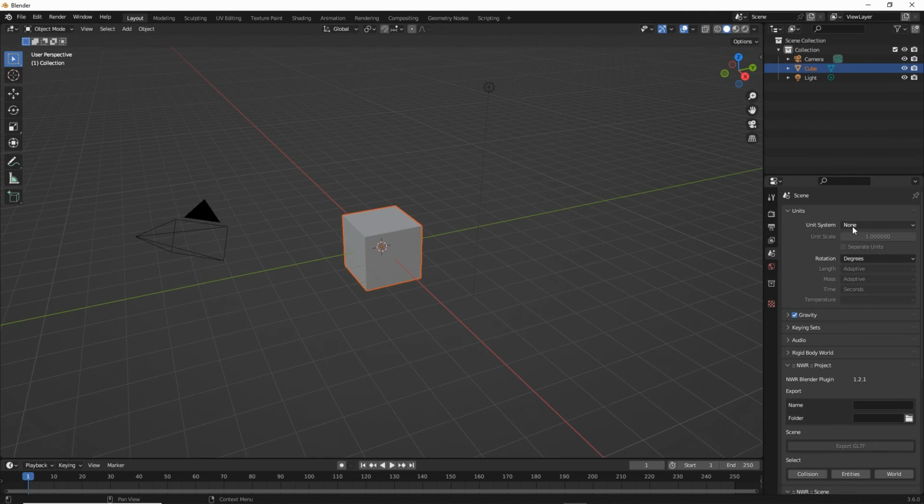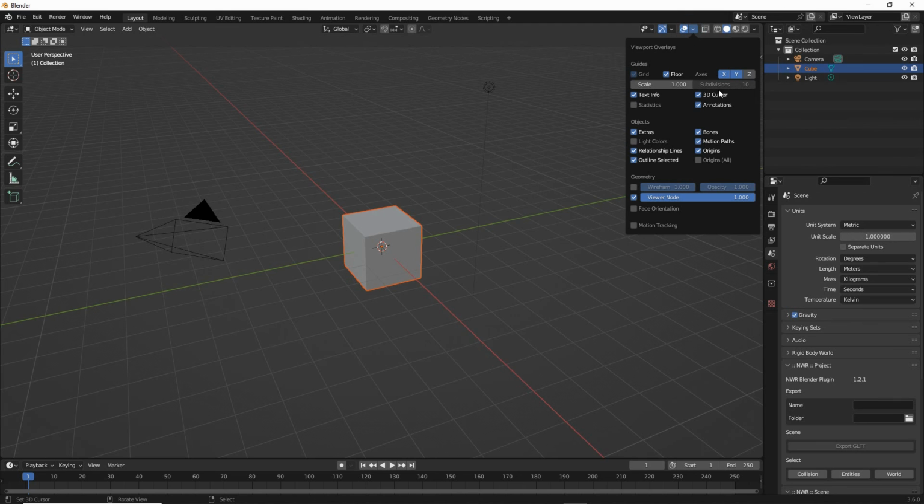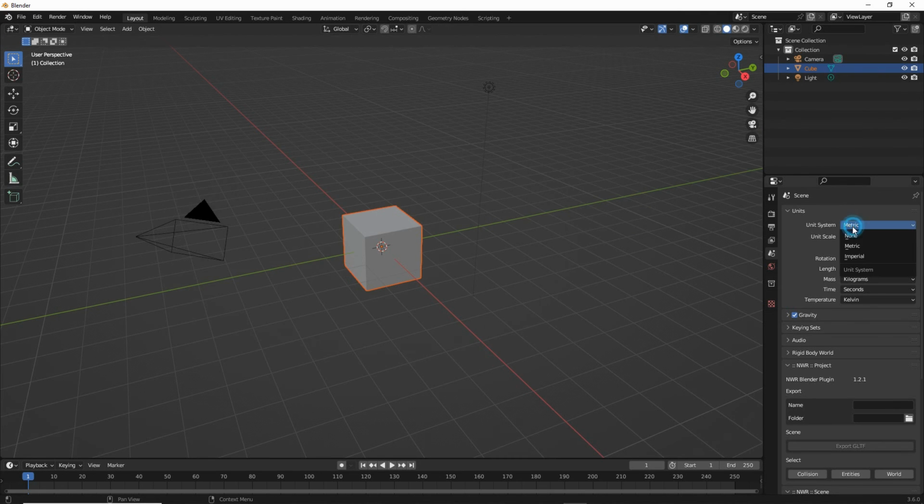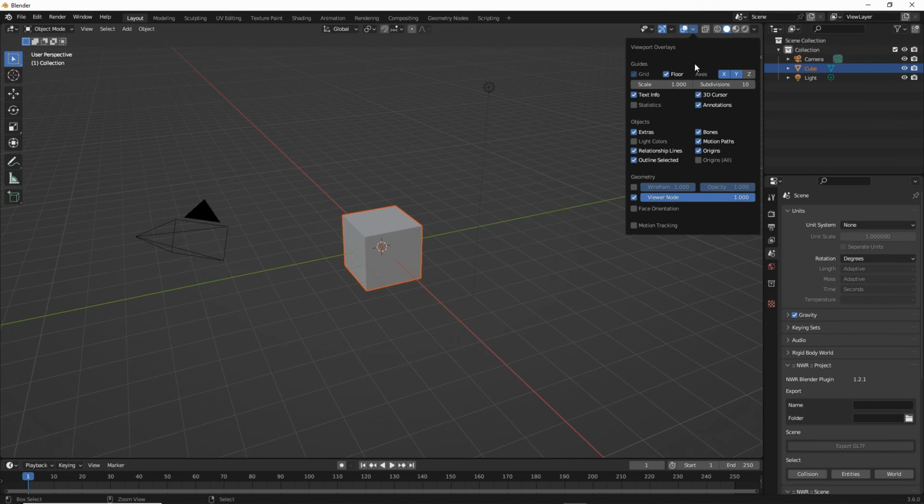Because what we want to be able to do, which we can't do in Metric or Imperial, is change the subdivisions of the grid to make the content that's made more compatible with Radiant and the environment that Radiant presents to us. So Metric to None, and then in Viewport Overlays we want to set the scale of the grid to 8, and then the subdivisions to 8 also.